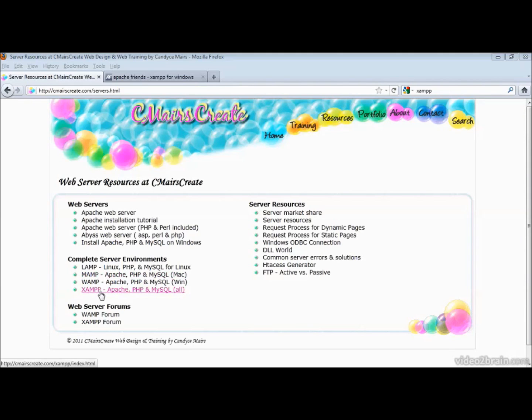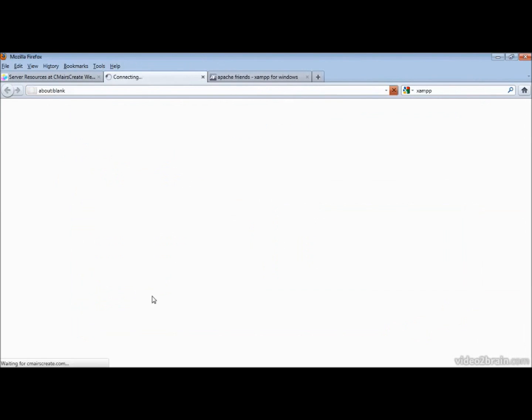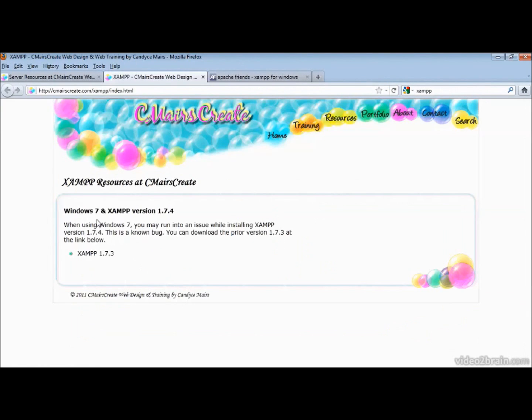And this is an open source product that includes everything you need to install the testing server environment in one installation. The reason I'm directing you to my site, you'll see in just a moment, is that Windows 7 and XAMPP version 1.7.4, which is the present version as of right now, does have an issue with Windows 7. So I've provided you a link to the prior version, which has no issues.